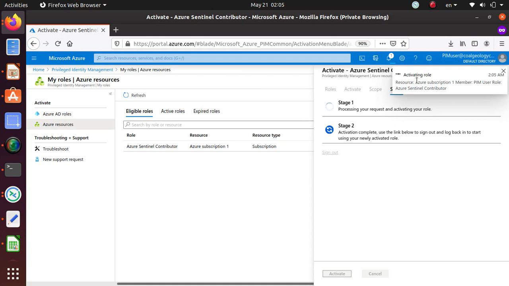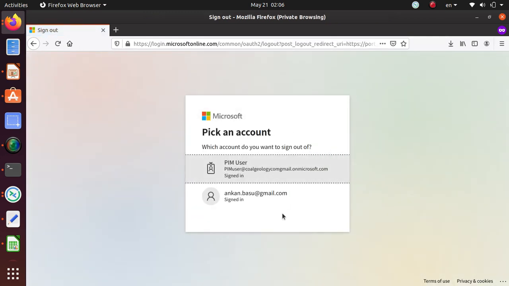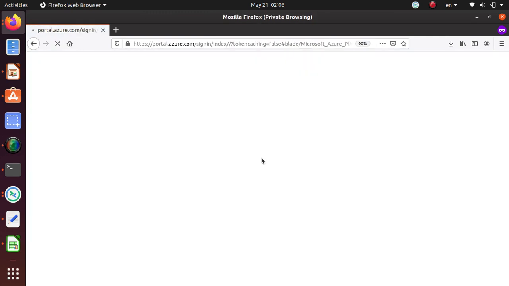If this one needed approval, then it would come to me, but this role assignment doesn't look like it needed any approval, so the activation is complete. So let's make that green. It's telling me to sign out and log back in. So let's do that, and let's sign back in.